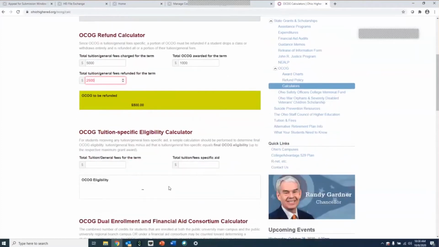So the tuition, excuse me, the tuition specific calculator. OCOG, again, is tuition and general fee specific. So if a student is receiving other aid that is tuition and general fee specific, even other state aid that may pay 100% of tuition, for example, National Guard or War Orphans, safety officers, those funds would need to be applied first. If it's 100% at a public institution, then you don't have a student that is eligible for OCOG unless they're meeting one of those exceptions in regards to veteran benefits.